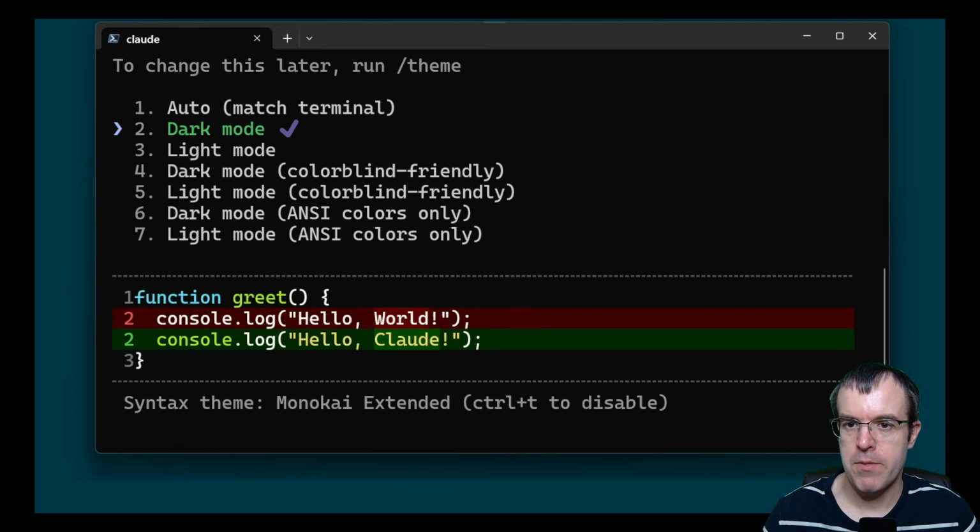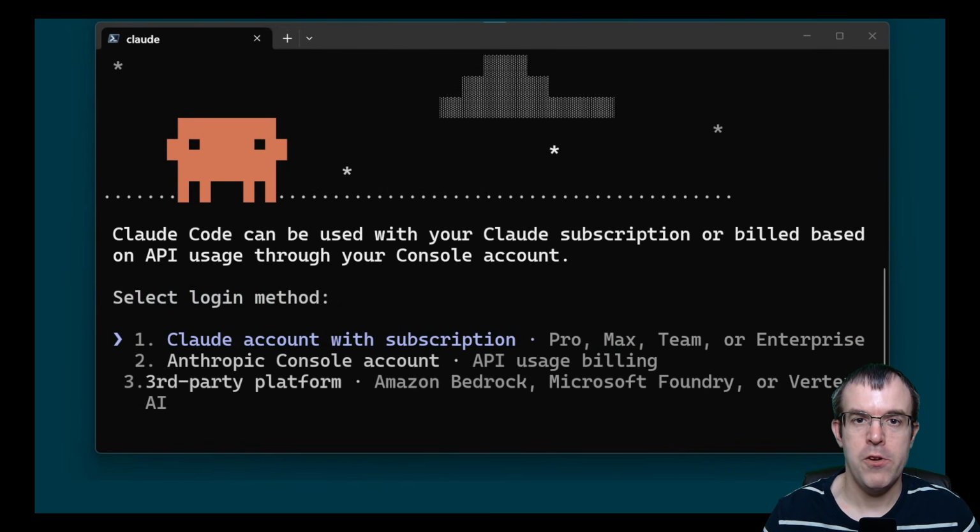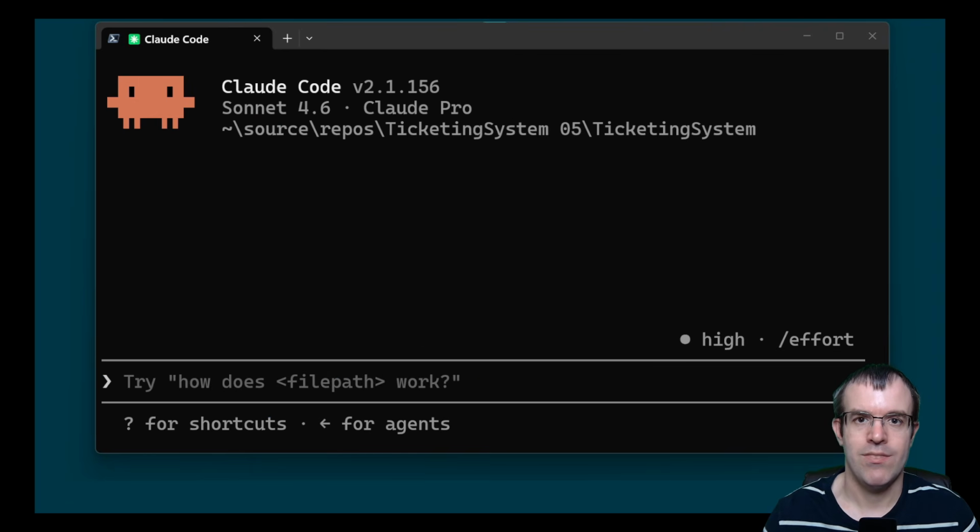It will go through some settings that you'll need to fill. You'll then need to log in with your account, or you can use API usage billing if you want. And once you're logged in, you can start using Claude in your project.